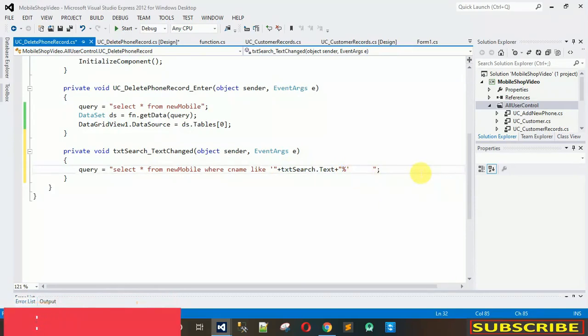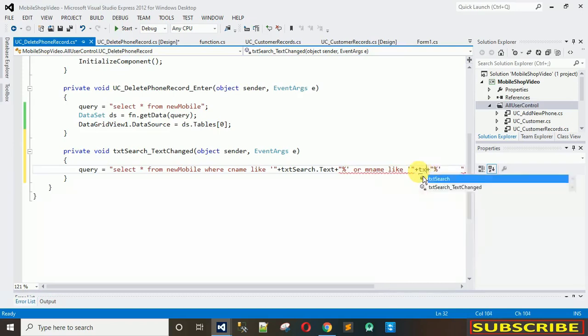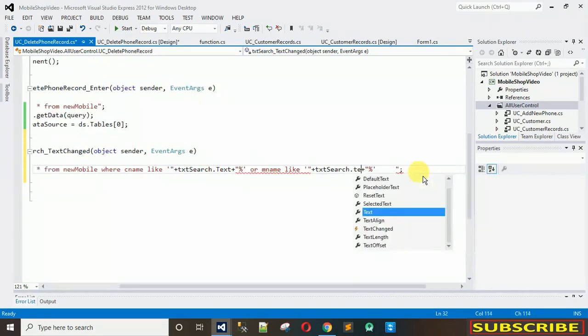And we have to actually check for both things, either by the company or by the model name. So we have to use the operator that is or, and m name, that is the model name. The column name for model in my table is m name. So like, this one also we have to write the same stuff, that is percent over here, and inside this txtsearch dot text like this. Let me just remove these spaces for now. So now our query is ready.